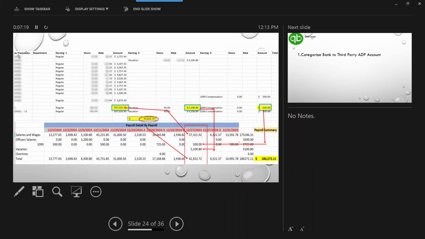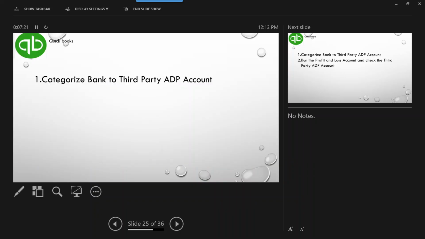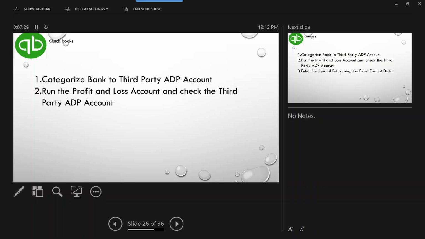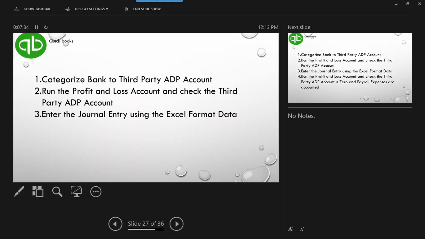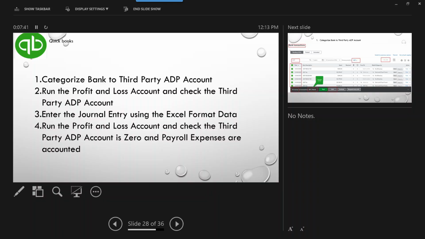Then what we have to do is next we have to go to QuickBooks. And the first thing in QuickBooks is categorize the bank account to the third-party ADP account, and then run the profit and loss account and check the third-party ADP account. It should have values. And the third step is enter the journal entry using the Excel format data. And the fourth step is run the P&L account and check the third-party ADP account is 0 and payroll expenses are accounted. Let's go do that one.